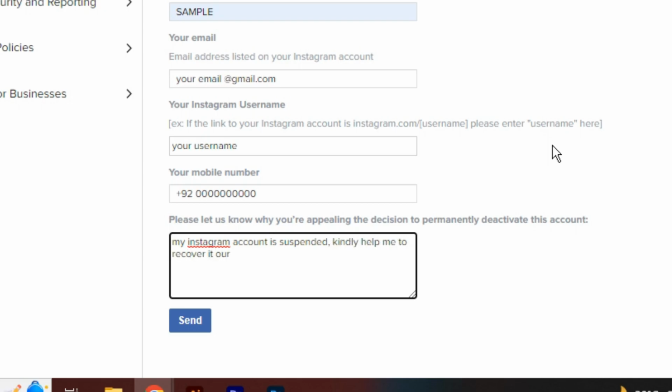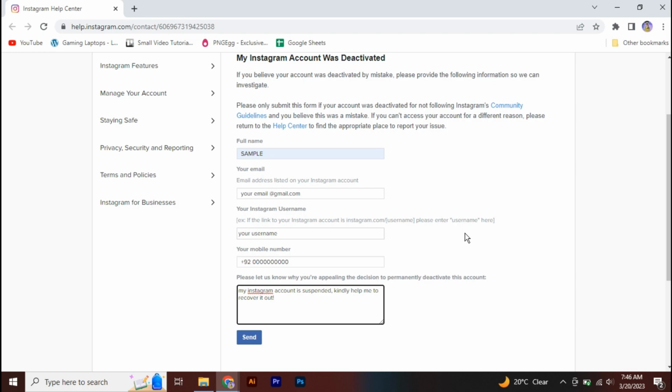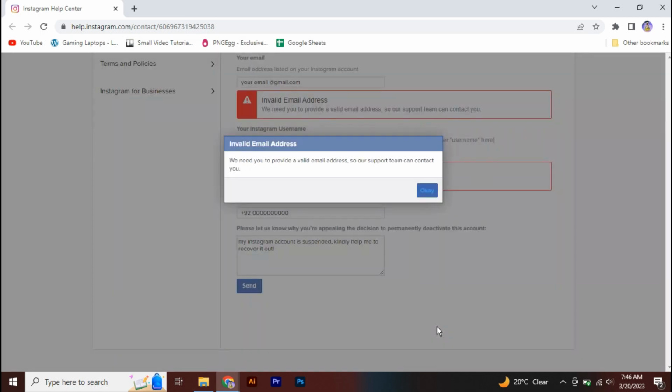Then you have to send this request, and as soon as Instagram gets this request, they will notify you through your email address, and within 24 hours your account will be back. So this is basically how you can fix the suspended Instagram account.